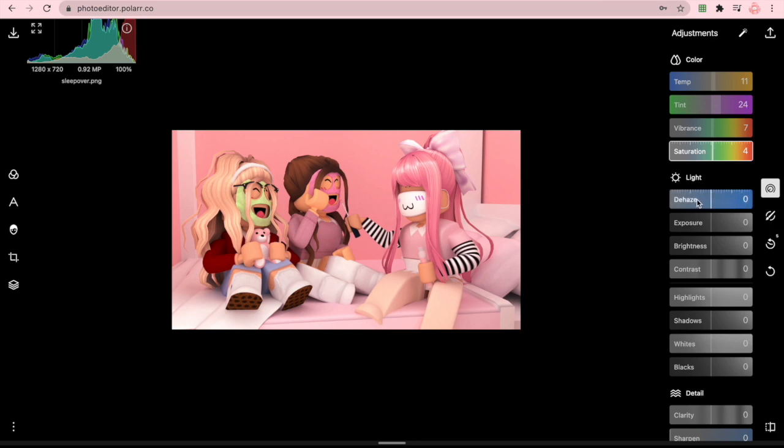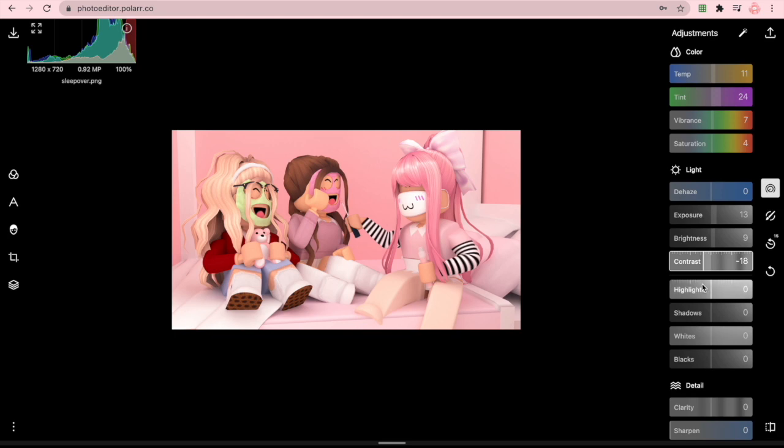Then we have the light section. I don't usually do anything to dehaze, but I do put up the exposure and the brightness. Make sure it's not too bright. I also put the contrast down a little bit. I put my highlights down, my shadows up, whites down, and blacks up. And it just brightens up the GFX a lot. Then I like to go back and just change my exposure a bit more.